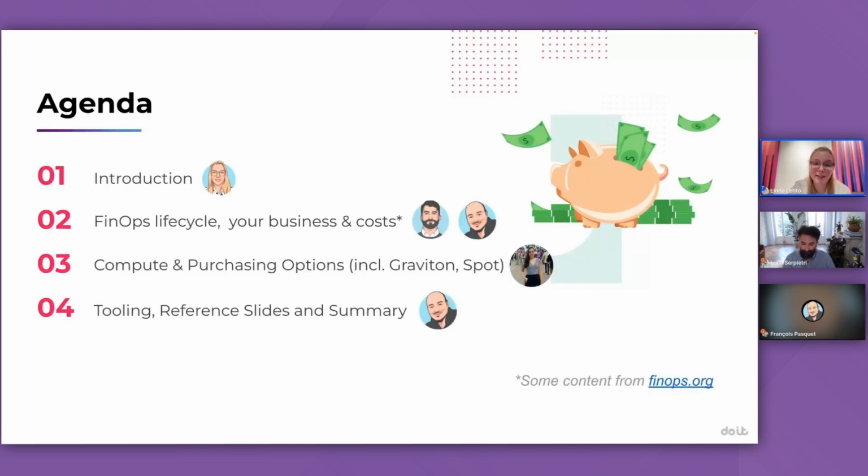Then our technical account managers, Luca and Francois, will take you through the FinOps lifecycle and start diving deeper into the cost optimization topic. Then Noah from AWS will speak about compute purchasing options, both Graviton and Spot instances. And then Francois will wrap this up by speaking about tooling and a few reference slides.